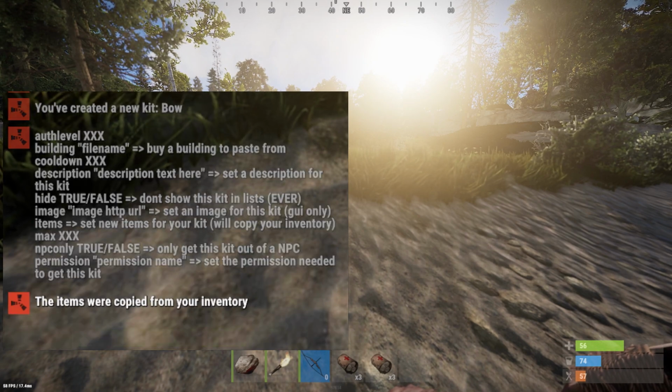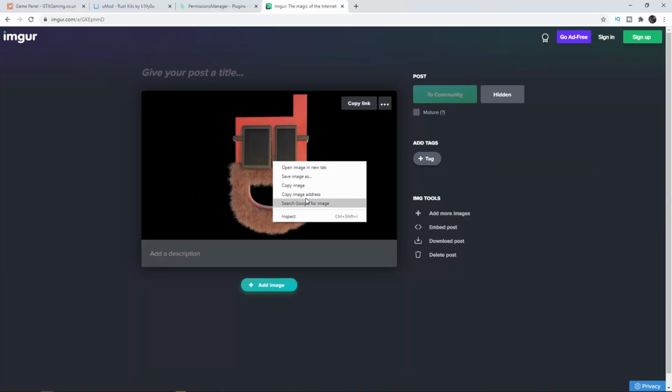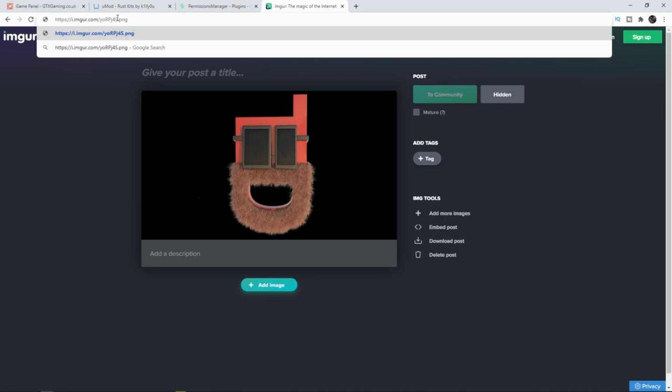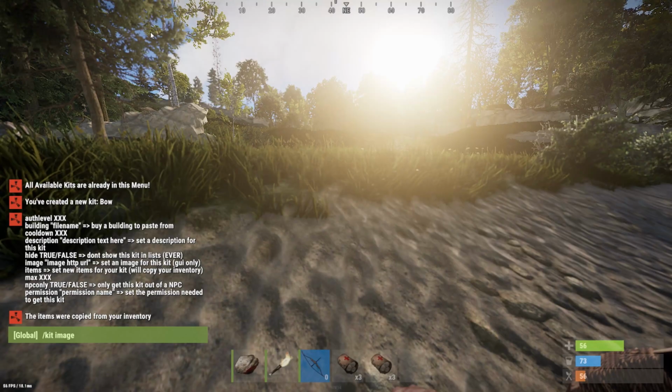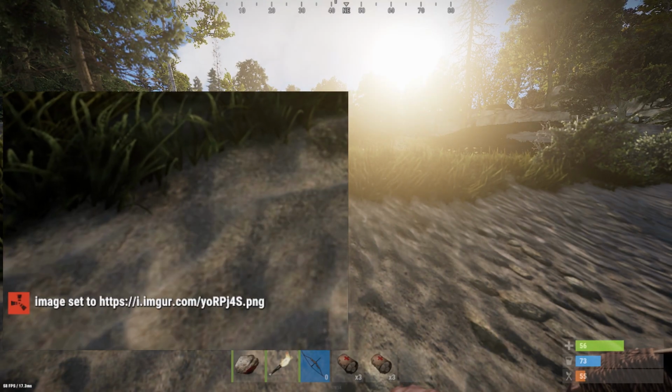/kit items. Then I want to do /kit image, and I will use my logo for this. So I'm going to say copy image address. Make sure that the URL ends in a picture extension, so .jpg, .png, whatever. And also make sure that the link is not too long. That way it should work. So back in game, I'm going to paste that URL. And then it says image has been set.